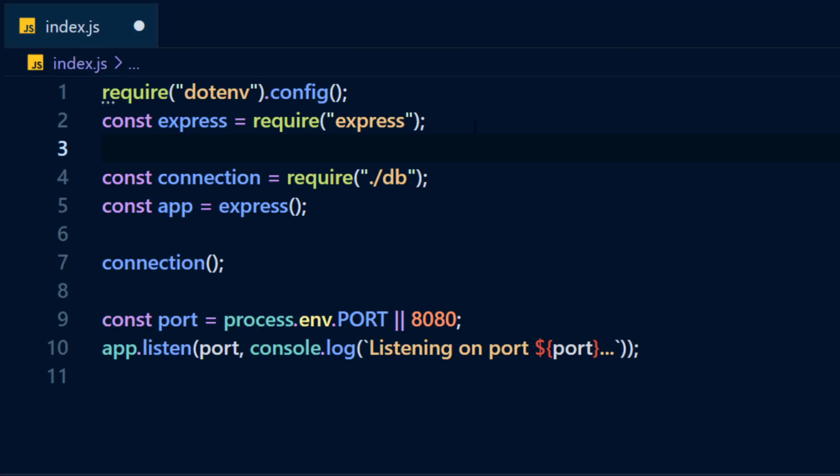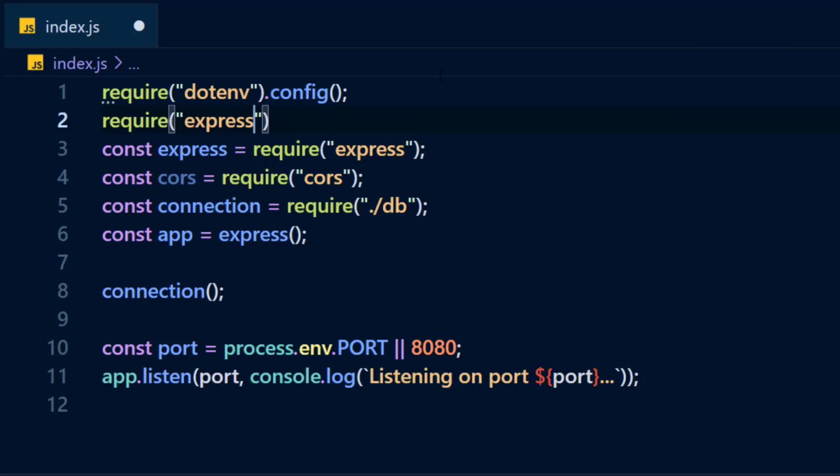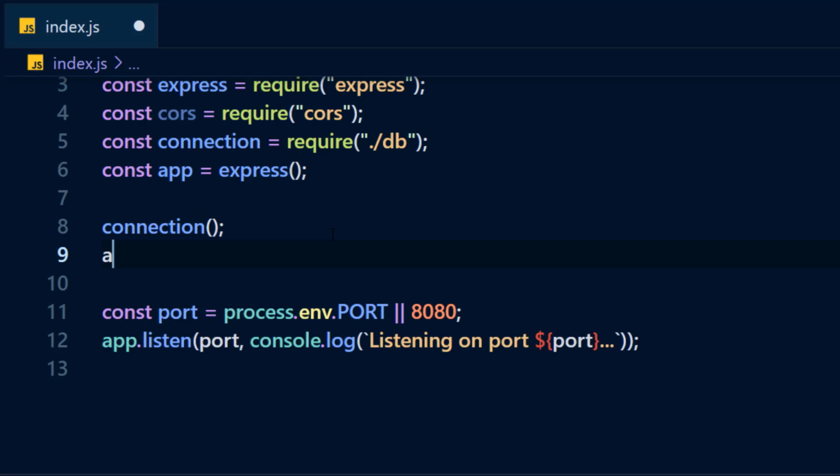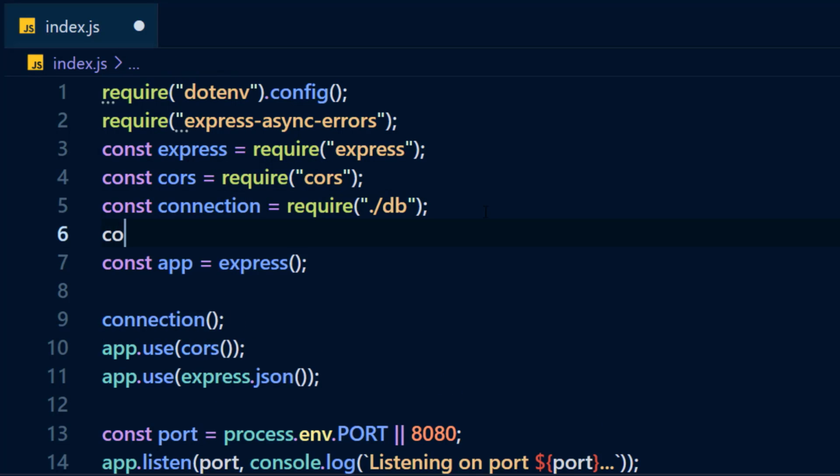And in index.js import const cors is equal to require cors. Let's import the express-async-errors package. This allows us to no longer use try catch. It takes care of async errors. And after that, app.use cors, app.use express.json. The cors middleware will give us freedom to call API requests from different port URLs.